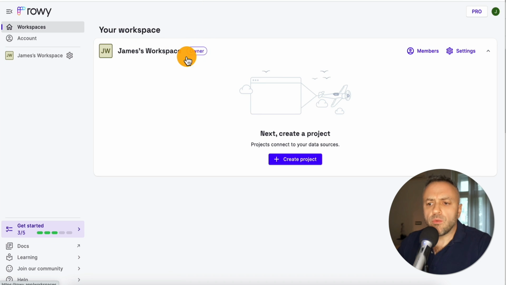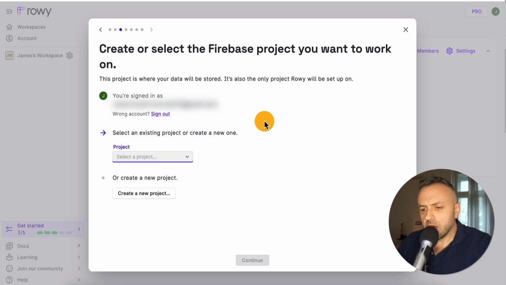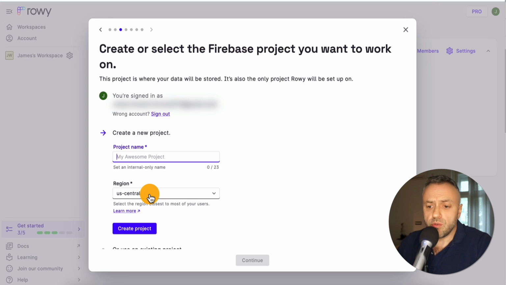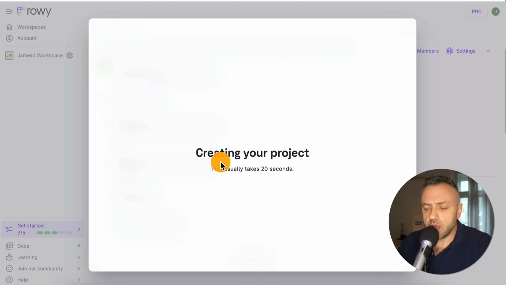It's inside one of my workspaces here. And so the next thing you want to do is create a project. We're just going to call it Project 1. We're going to select Firebase. I'm going to hit continue. And I'm already signed in to one of my accounts that's linked to Firebase. And so it wants me to select an existing project. But what we're going to do is create a new project. Okay, so I'm just going to say Project 1 here. I'm going to pick a region and I'm going to say Create Project.